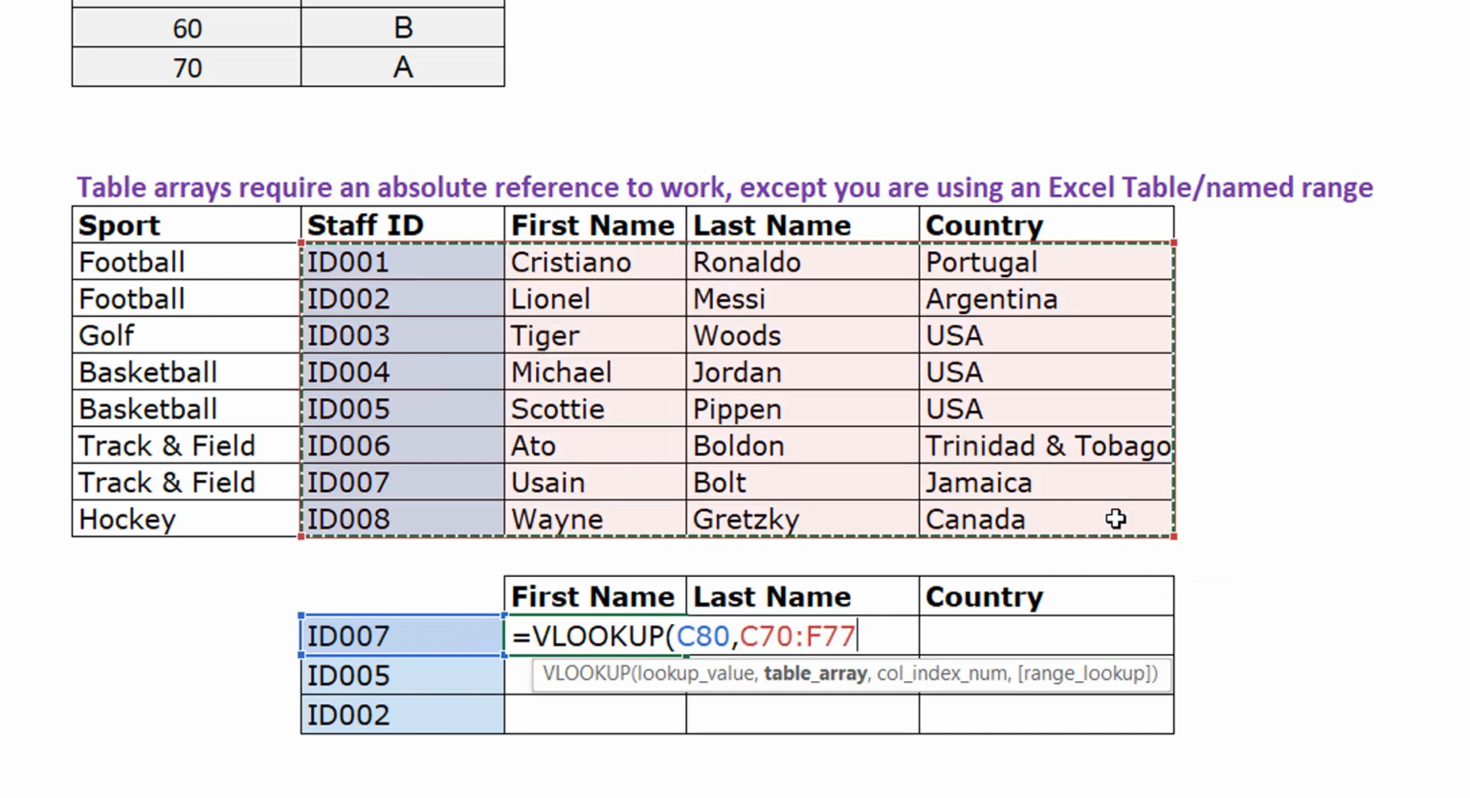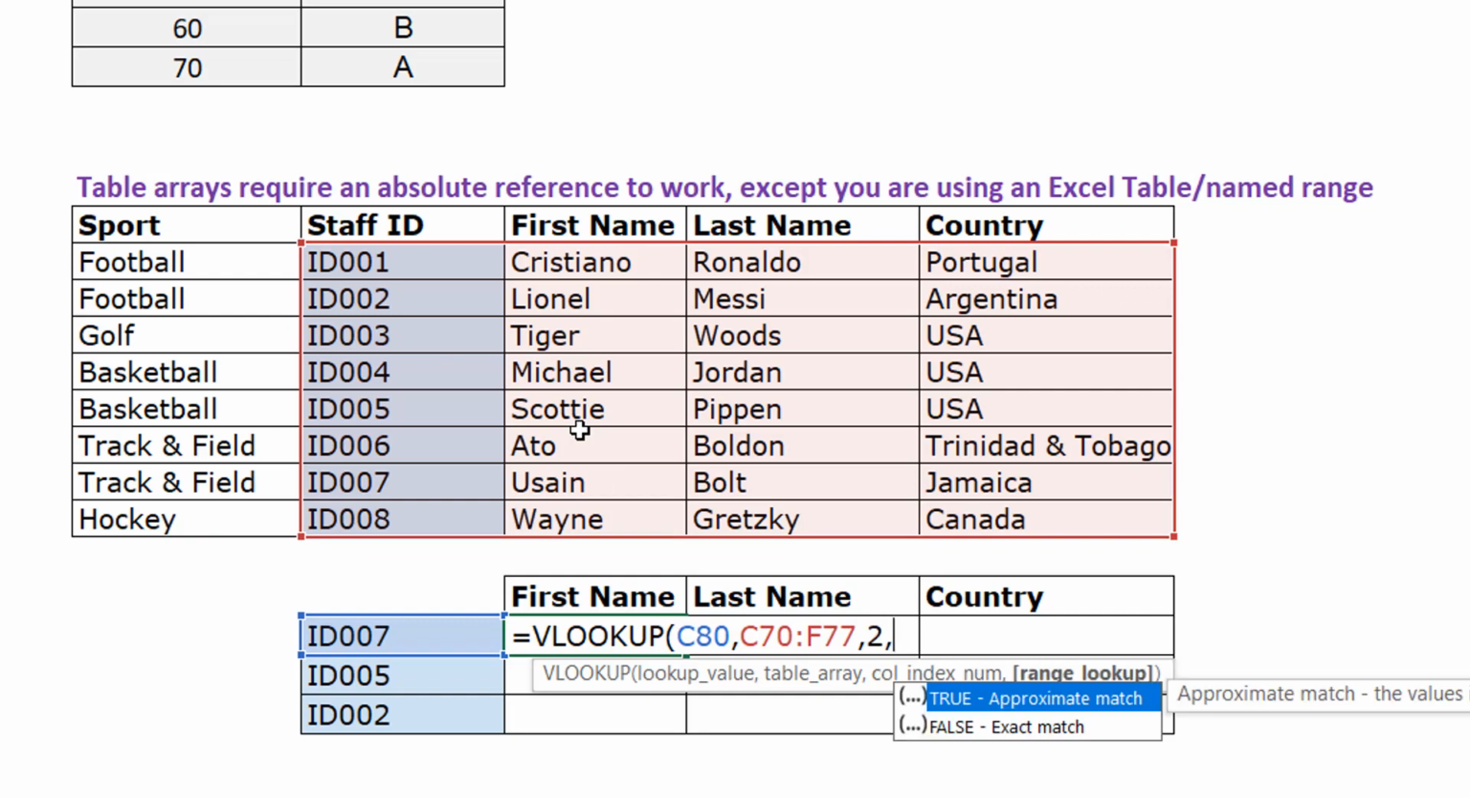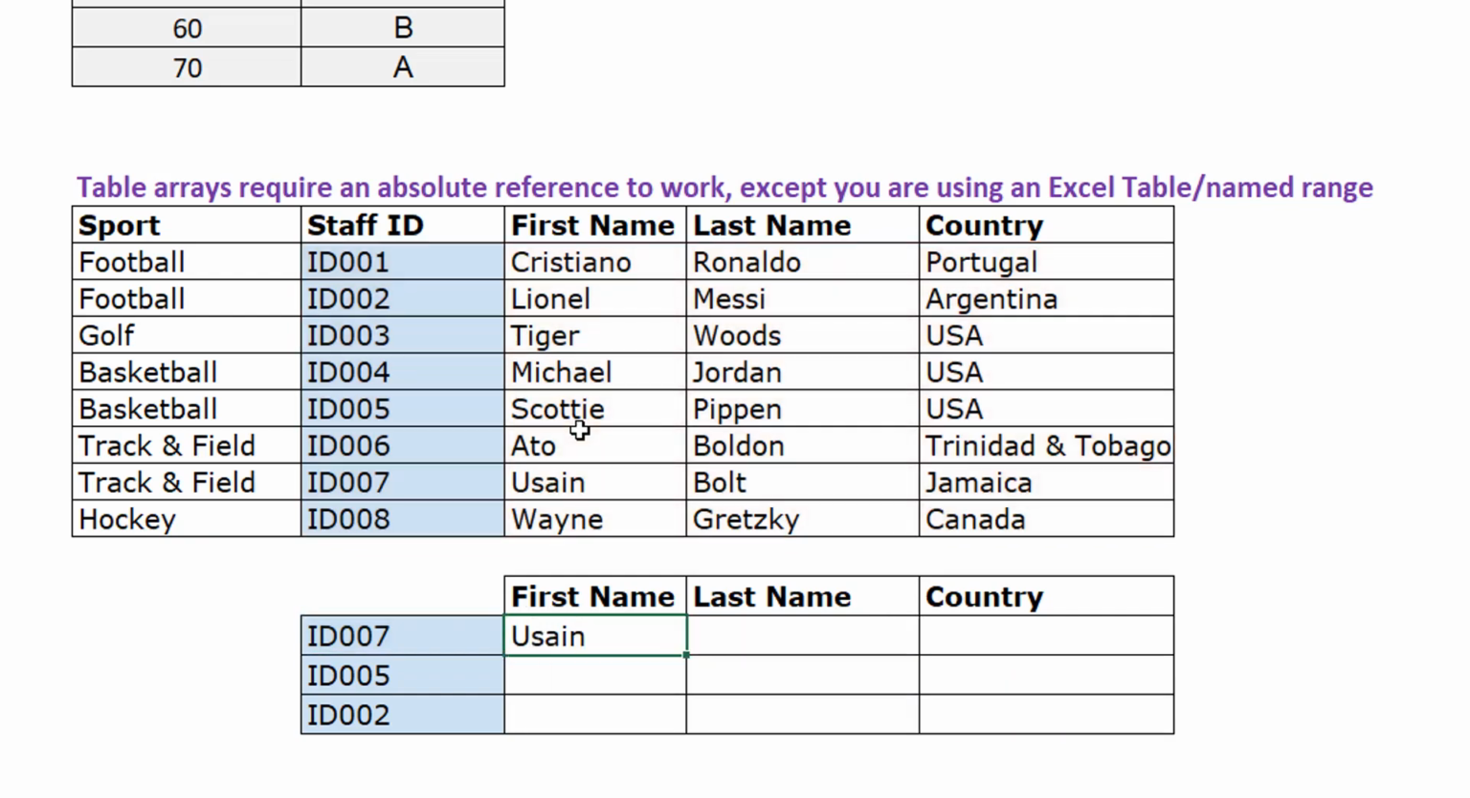Okay, and then what am I interested in? For this one, I'm interested in first name, right? So for the first name, I know that that's column 2. So I say column 2 and I say 0. Okay, and it gets me Usain, and I think that's correct. Yes, you see ID 07, that's Usain.